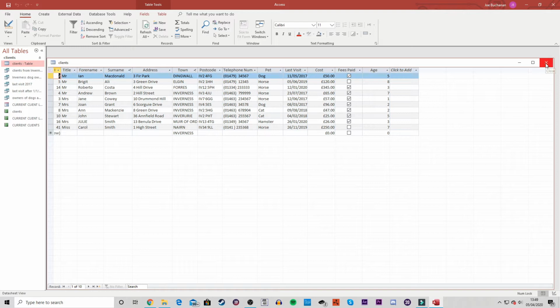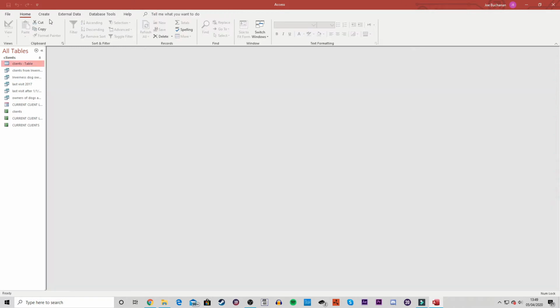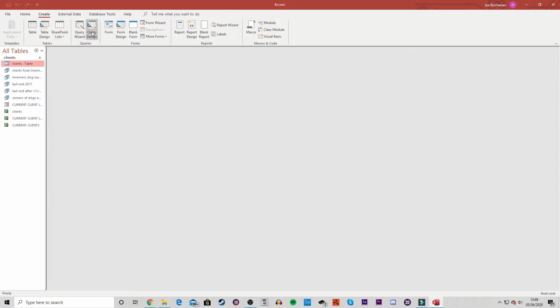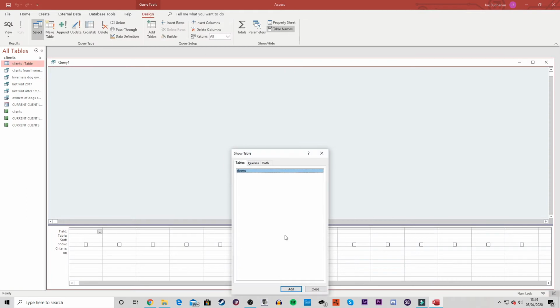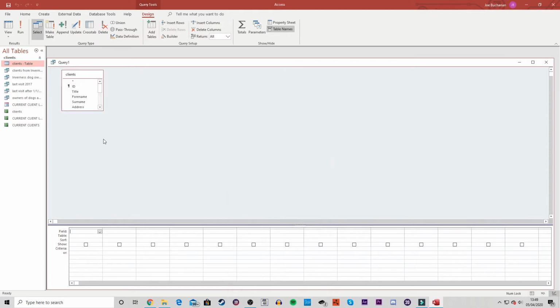So I'm going to close the table down, and we're going to go to create, and query design. Pick up the clients table, add and close the dialog box. It's a straightforward query that we're going to start off with. I just want title, forename, surname, address, town, postcode for instance, and cost.